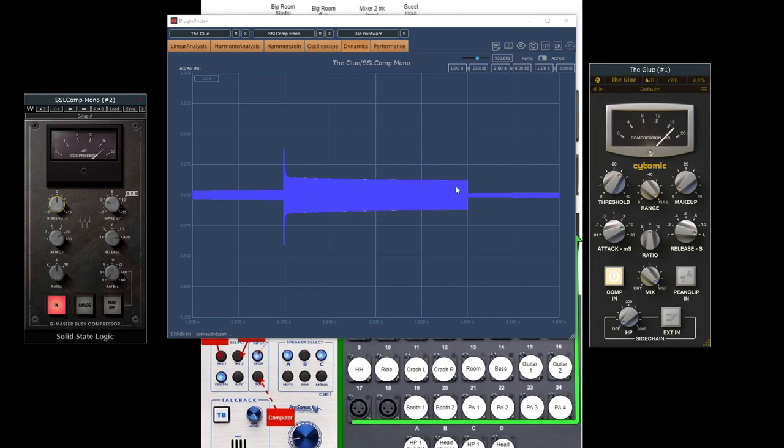Look at the attack and release here. Okay, so that's the important thing. This is what we're looking at. If you took it out of auto release, you're going to get a much different release curve here. Same thing with the Waves, right? Okay, so we're looking at apples to apples. Waves SSL and the Glue are pretty much identical.